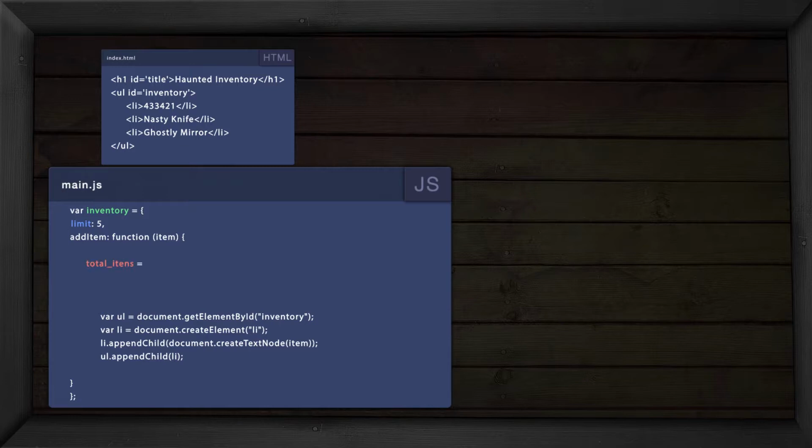We'll select the inventory element by its ID and pick up all its children using the children property. After this, we use another property named length to discover the number of child elements. This will be done in every function call. This way, the value will always be updated after new additions. We already have the variable with the limit, so all we need to do is compare them.